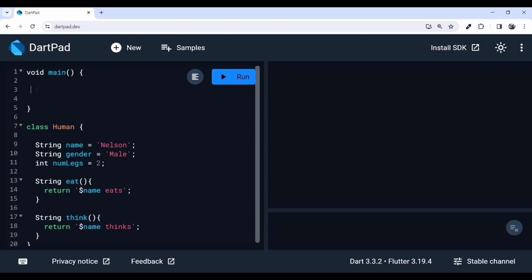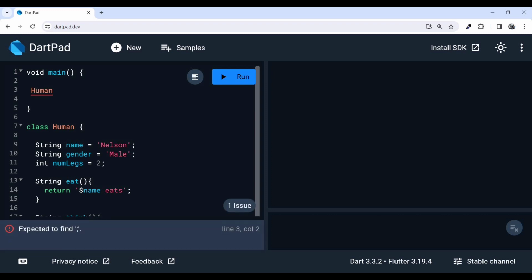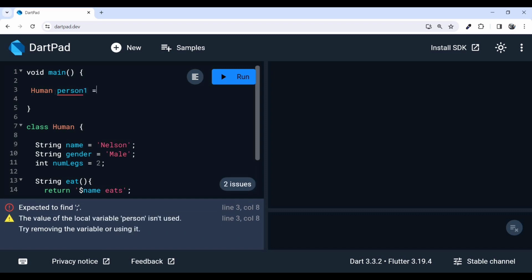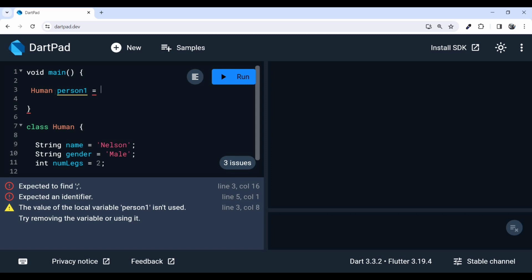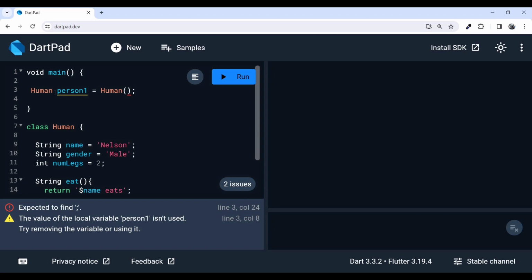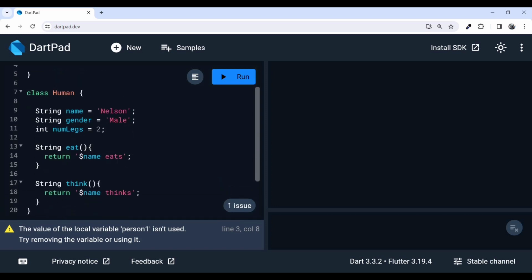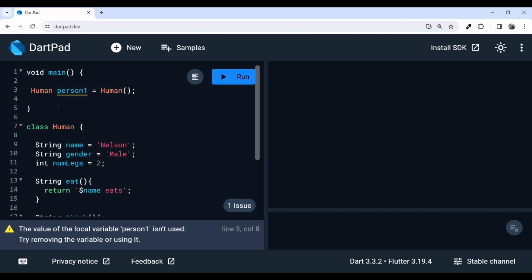So for this now, I'm gonna go ahead and say human. So when you're defining the object or the instance, the type should be the name of the class. So I'm going to say human. Then I'm going to say person one. This should be, I'm going to say human. Then let's close this up. Nice. So now, friends, you see here, we've been able to create an instance of this class.